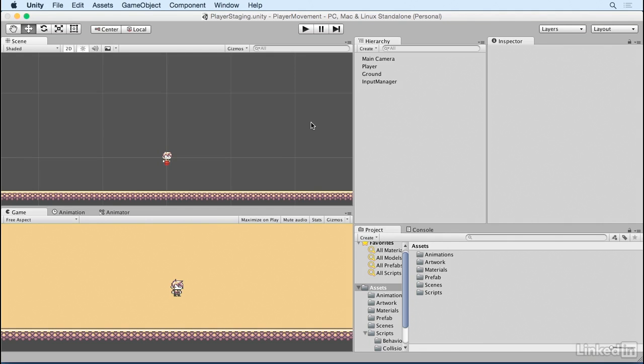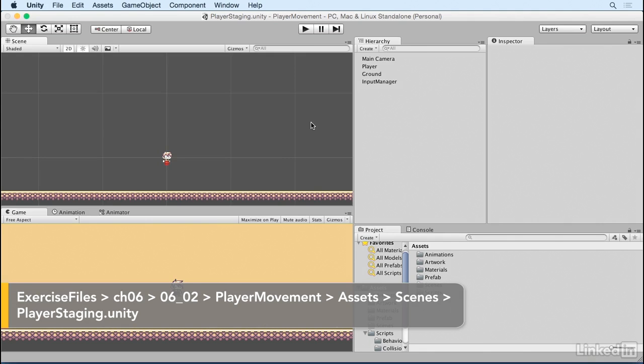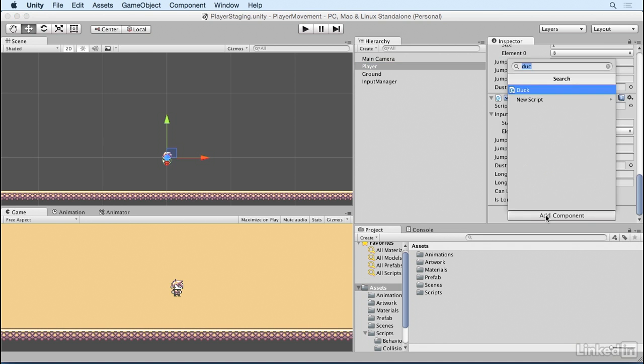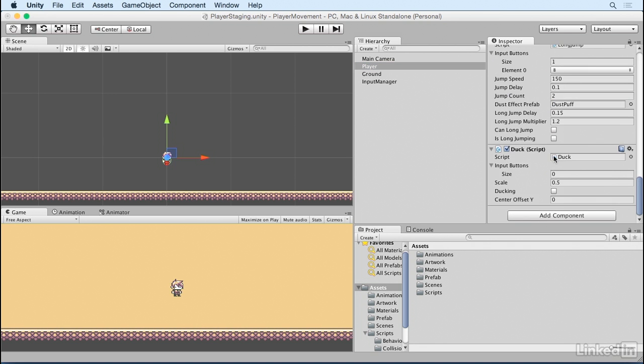So now that we have our duck logic in place, let's add this new component to our player, and let's connect up all the buttons. We'll select the player instance, and we'll add the component duck, and now we'll need to configure it. Here, we'll have the input buttons, and here we'll change the size to 1, we'll set the button to down, and we'll leave the scale and everything else as is for right now.